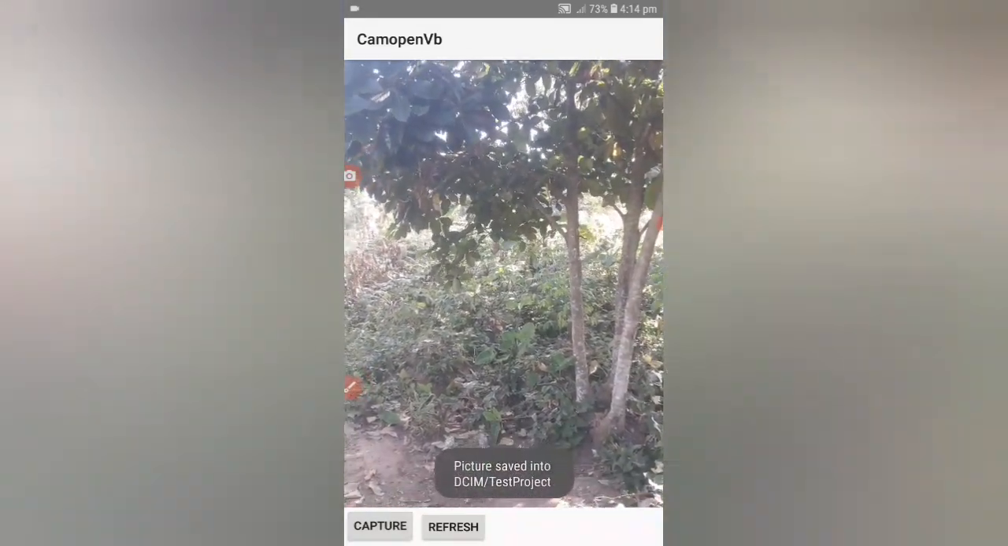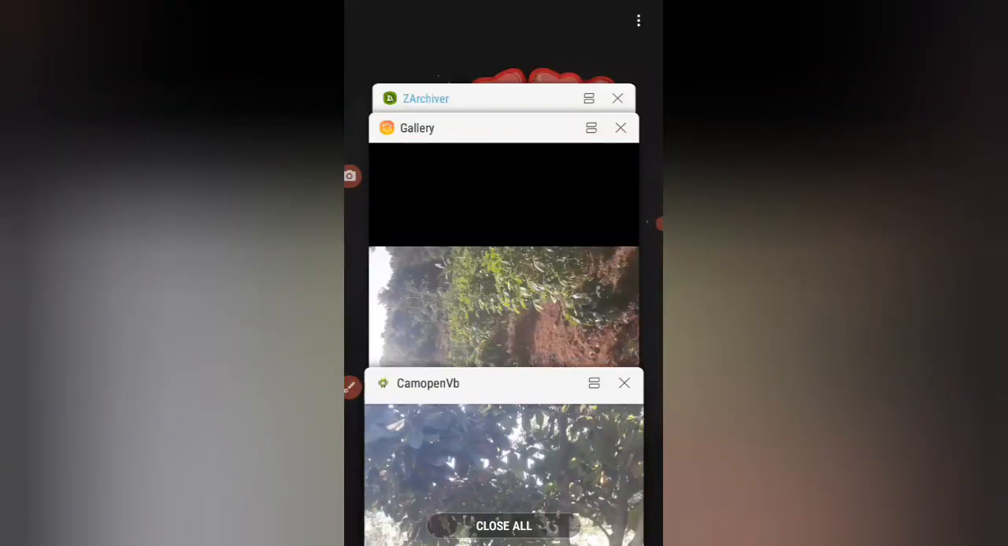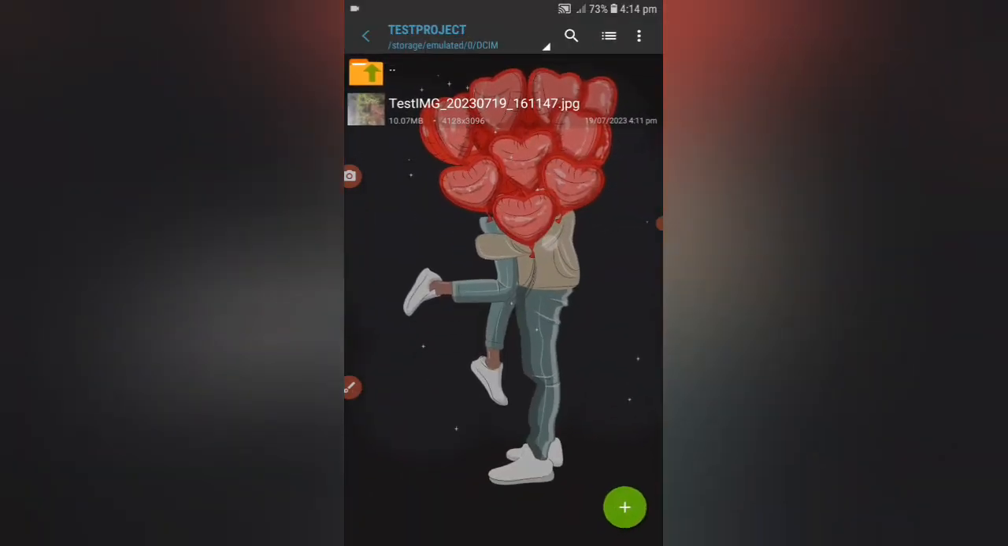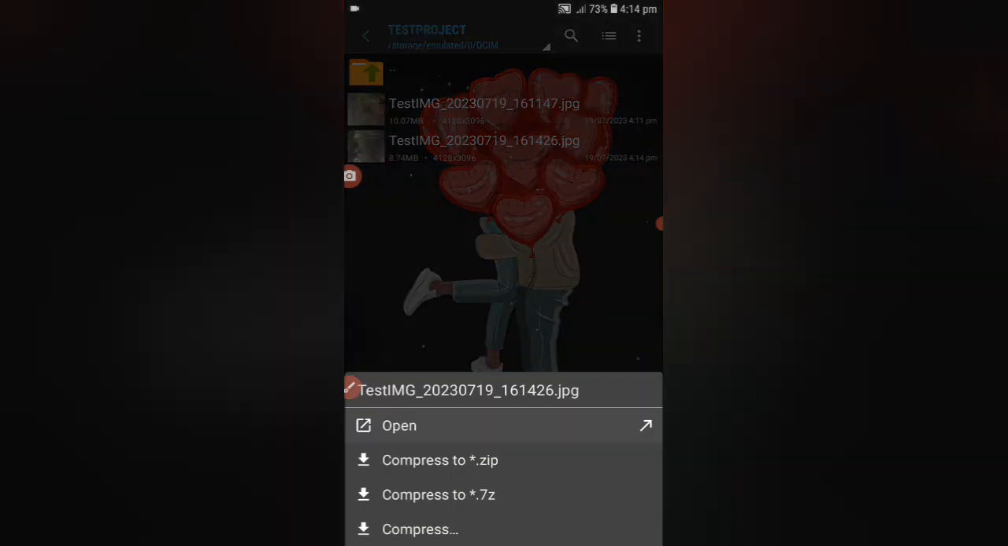Okay, so I go back to my files. As you can see, another picture has been added. It's the one down here. If I open it, it's the same exact picture I've just taken six seconds ago.